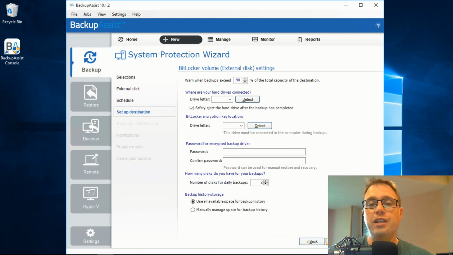Once we've chosen our schedule, then we need to choose the destination and where we're actually going to back up data to. So you'd select the drive letter here for the actual hard drive that you're backing up to, and in the case of a BitLocker volume, because we've chosen to encrypt the data, we have to select the drive where the encryption key exists. We also need to give the backup a password so that the encryption can be created. Now, like I mentioned before, that password has to be used if you're ever going to manually restore the data.